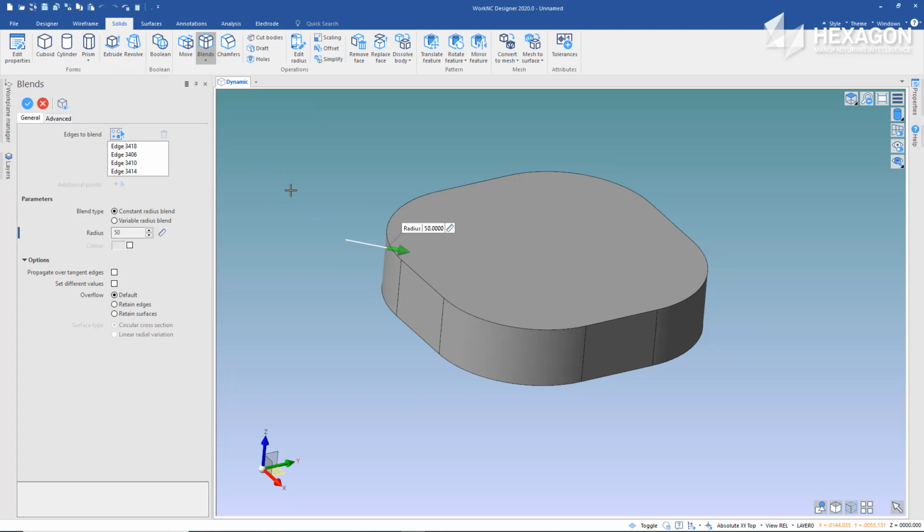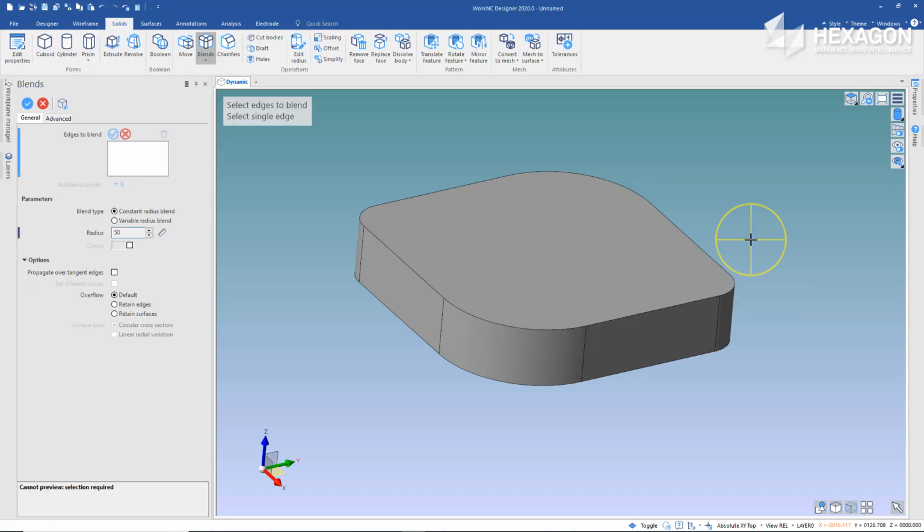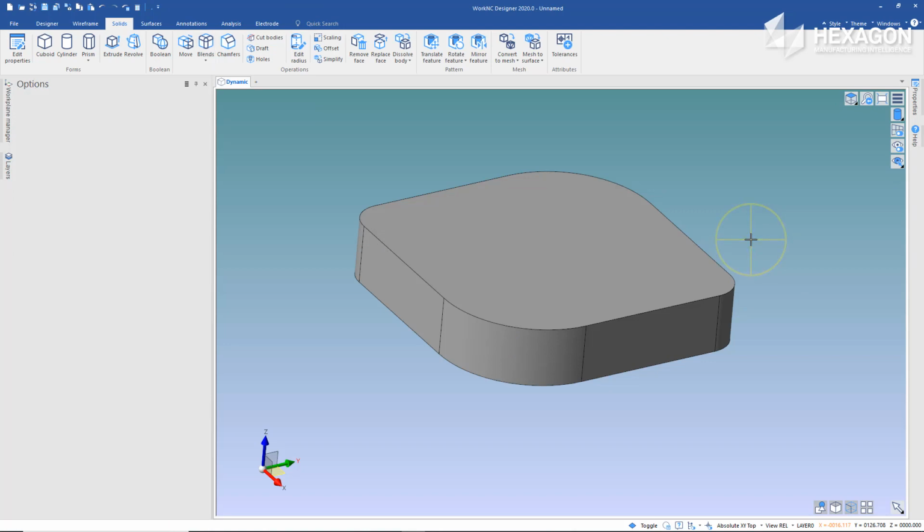We can change individual radii values by activating the Set Different Values checkbox. Now we see the individual values in the graphics area. Click on one of the values and change it. We will set it to 15 and hit Enter to confirm. Set the opposite corner to 15 as well. Then right-click to confirm and right-click again to close the command.